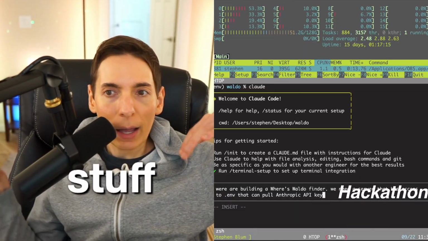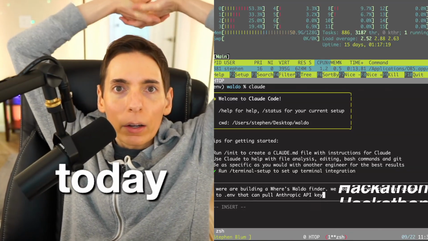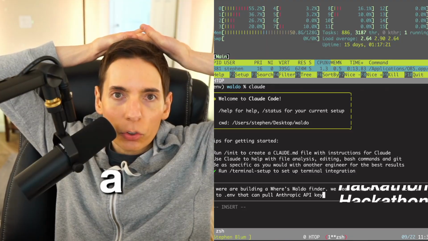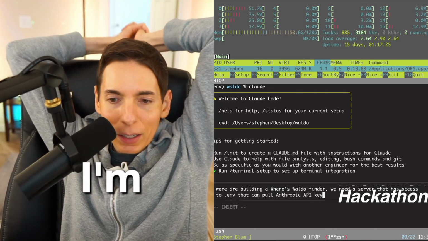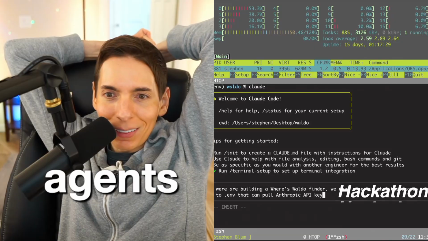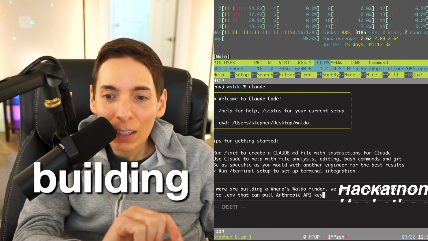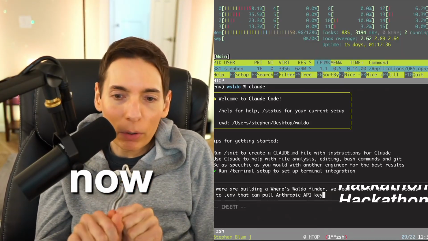At PubNub, the company, we have an internal hackathon today where we have to use AI agents to write whatever we want, basically. And I'm participating too. So I'm using an AI agent to build another AI agent. This AI agent we're building is going to be a Where's Waldo finder. We're getting started right now, this very moment. We're creating our first prompt.